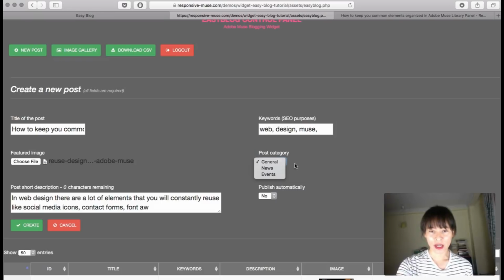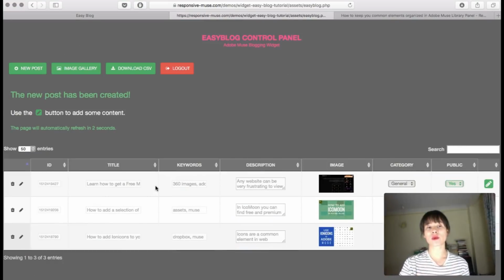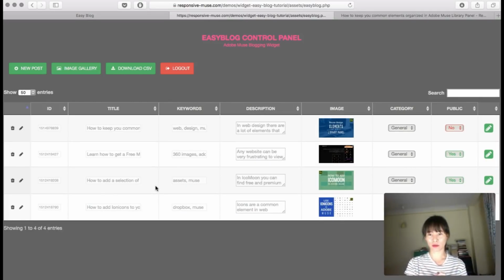And I'll leave the post category to general, and I don't want to publish this yet, so I'm just going to click on create. Remember, all fields are required here, so you can wait or refresh it on your own because it will automatically refresh. So as you can see now, the only difference here is that this is not public yet. So here you can actually copy, you can modify the title that you've written, the keywords and the description. And here's the image that I've uploaded. So I'm going to click on here because that's where you're going to add the content.